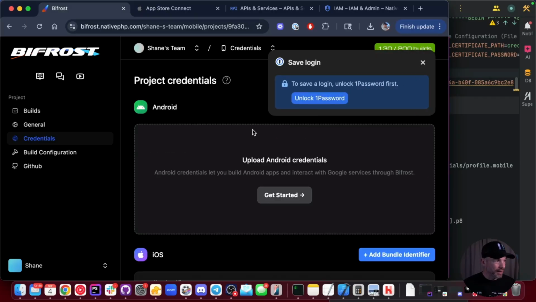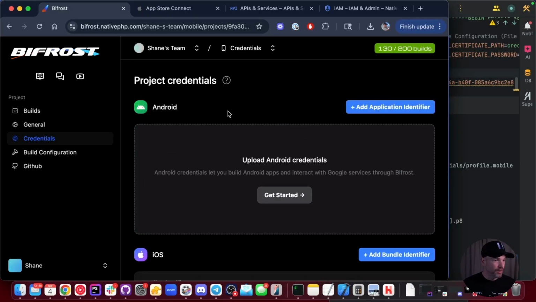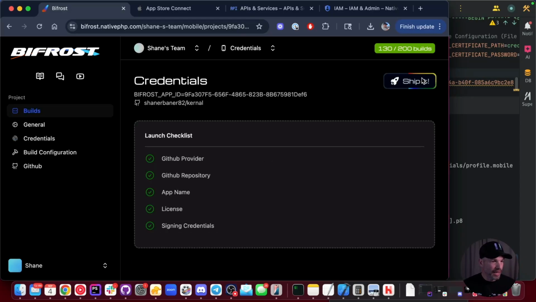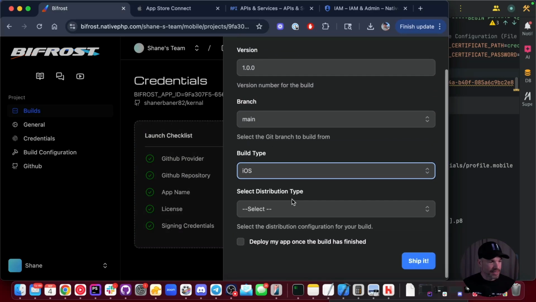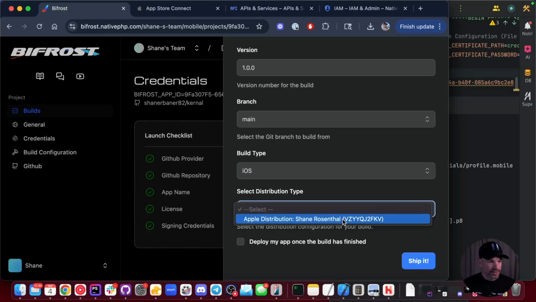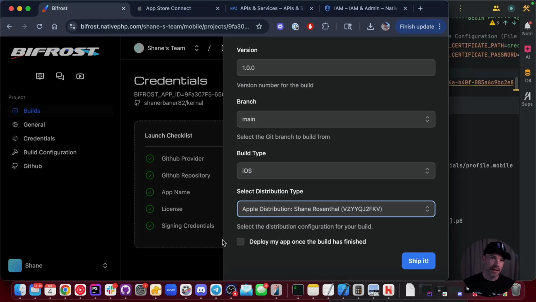And that, my friends, is all that we need in order to get iOS credentials set up. I know it seems like a lot. After you do it a couple times, which you will do as you're building apps, it gets easier and easier and easier. So now if I go into builds, I have green check marks here, and I can say ship it. I can say iOS, and I can select those credentials that I just created, and we're all set, ready to deploy.